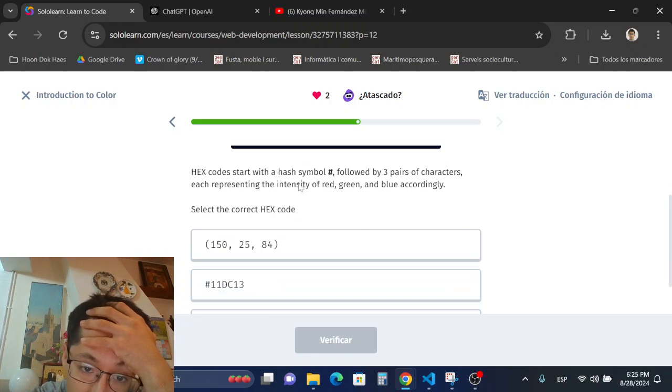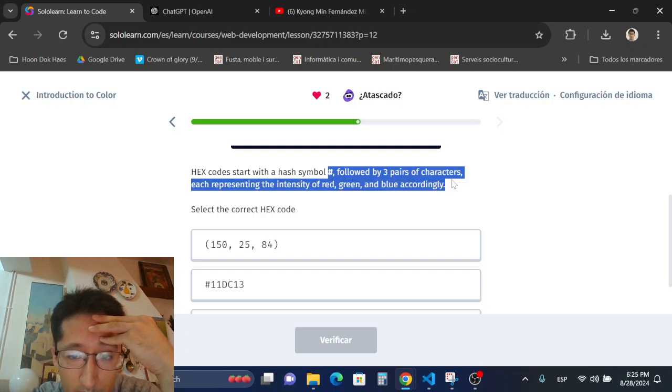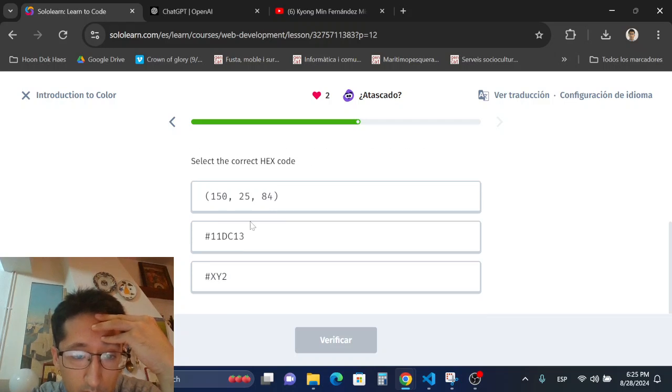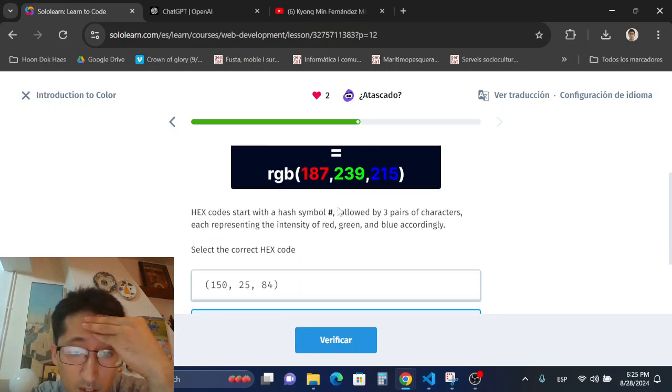Hex codes start with a hash symbol, followed by 3 pairs of characters, each representing the intensity of red, green, and blue accordingly. Select the correct hex code. So this one, because it has 6 characters. A hex code starts with a hash symbol, followed by 3 pairs of characters, each representing the intensity of red, green, and blue.